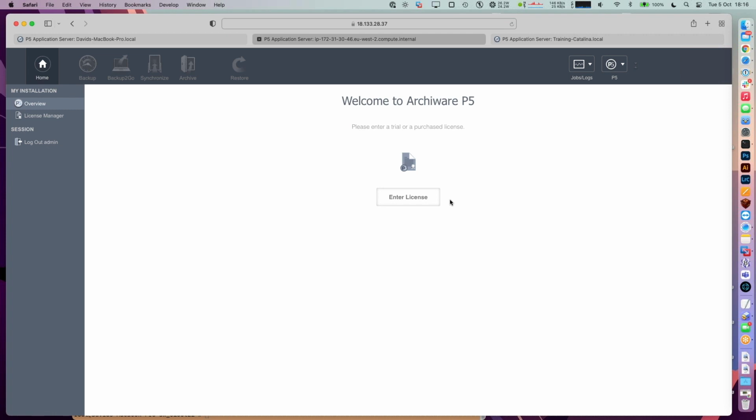This is an entirely fresh P5 installation, and I'm going to use this to illustrate how you can recover the P5 installation from my local machine onto this Linux P5 installation, just using that access to that cloud bucket. So let's do that now. I don't need to license this because the license key will be recovered as part of the configuration.